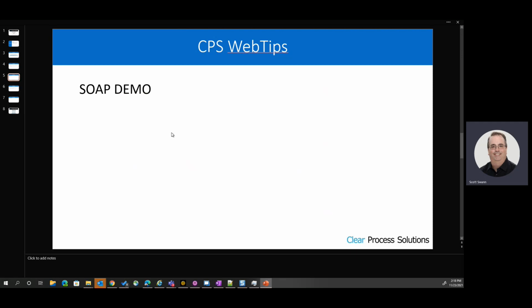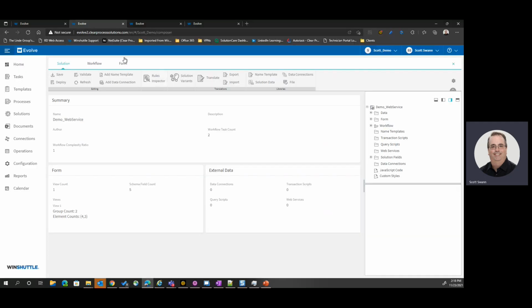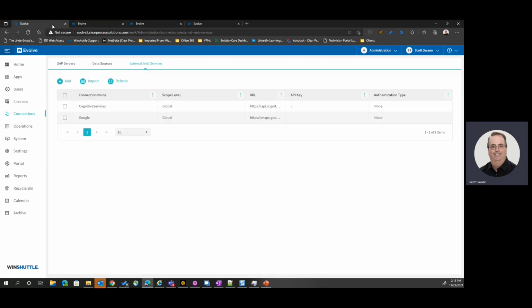All right, so let's start off with a demo here. Let's go ahead and open up our Evolve solutions here. The first thing I wanted to show you was on the administration side. If you want to do a global scoped SOAP-based web service add or a REST-based API, you would go to the administration app, click on connections, click on external web services there, and then click on add. And then you'll name it, put the URL with the WSDL at the end of it, and get that added there.